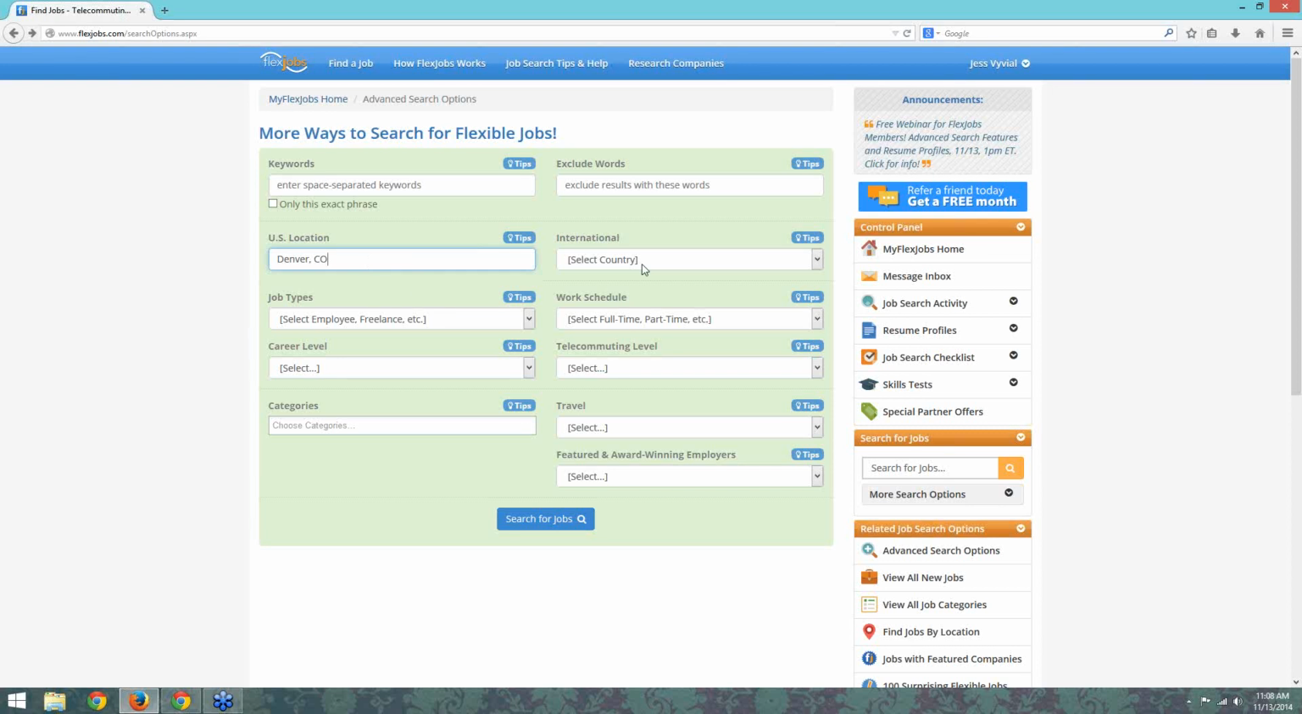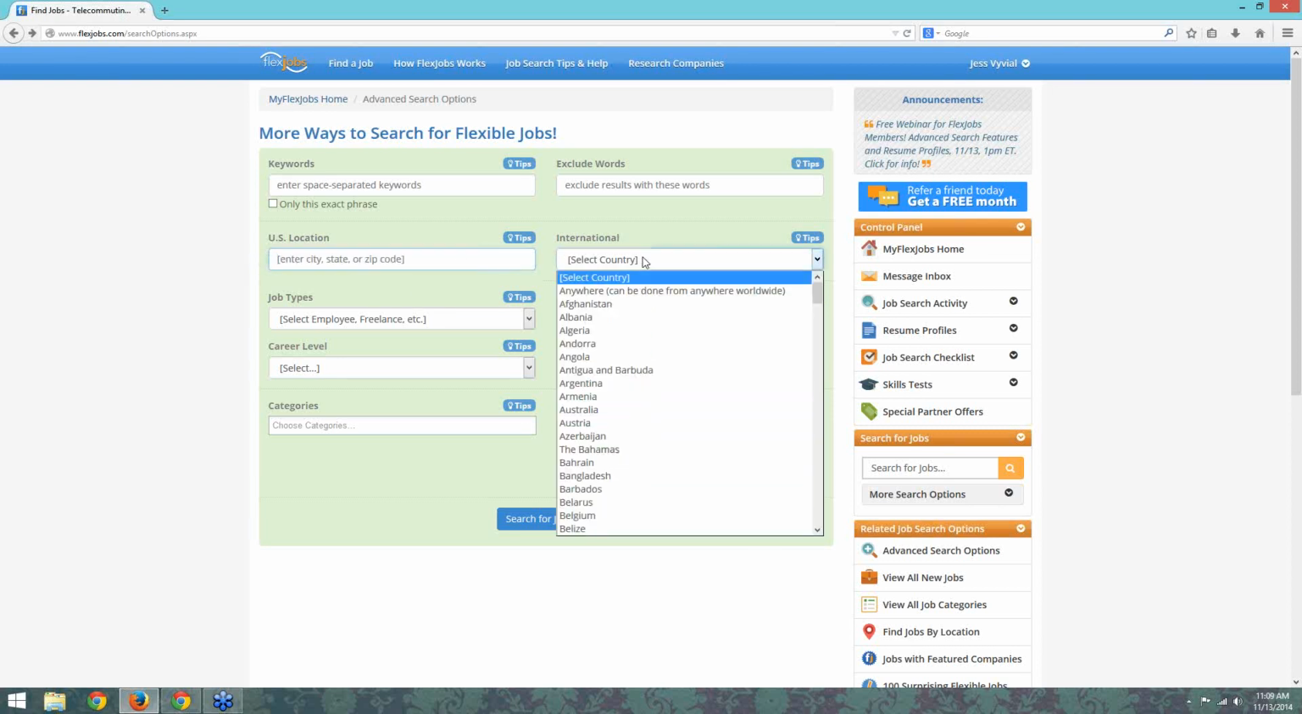The next box is the international box, and that's for our international job seekers who use our site, so you can actually select a different country. If you were in a different country, you can do that. From there, you can also select the anywhere jobs that can be done from anywhere in the world.